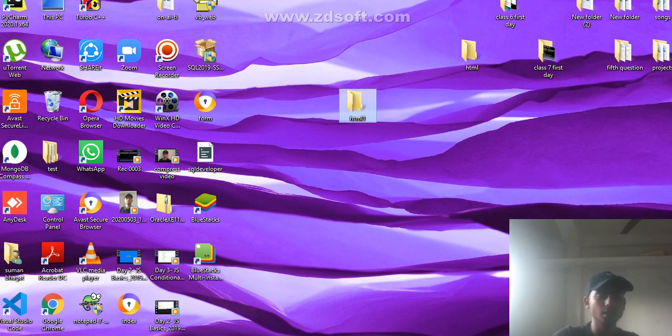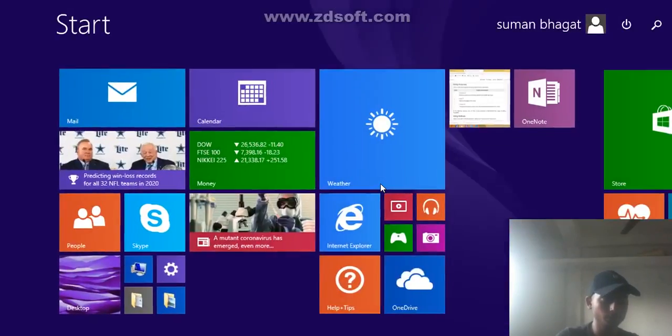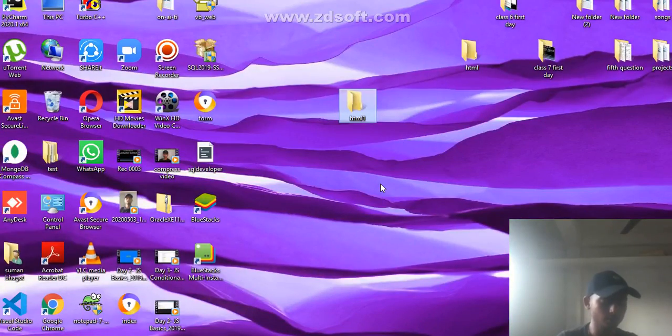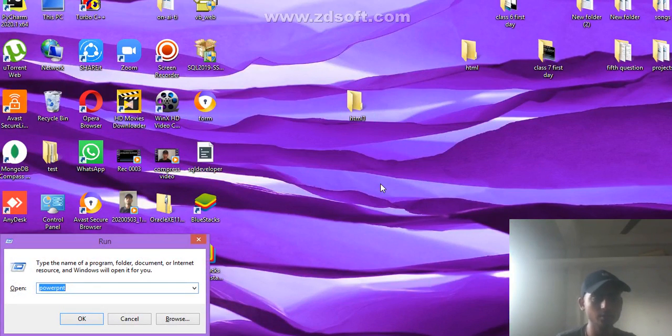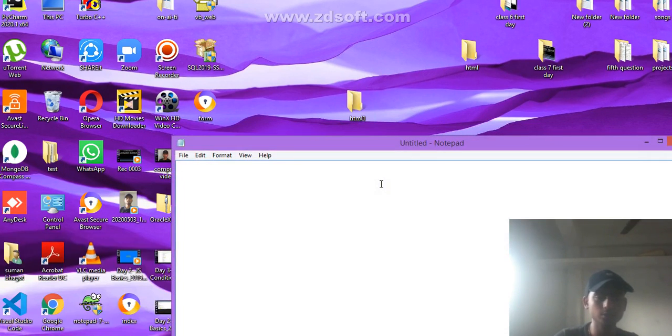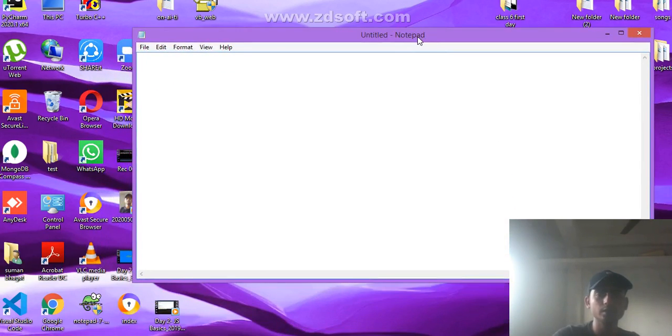Now I am going to open Notepad. So how to open Notepad? You click the Windows button and R at the same time. Windows R, then the Run command will open. Now you have to type NOTEPAD here. Yes. Now click on OK. Now Notepad will open. Here our Notepad is open.